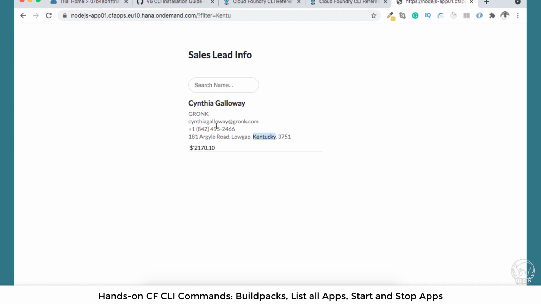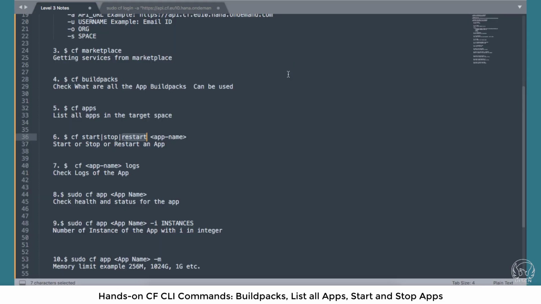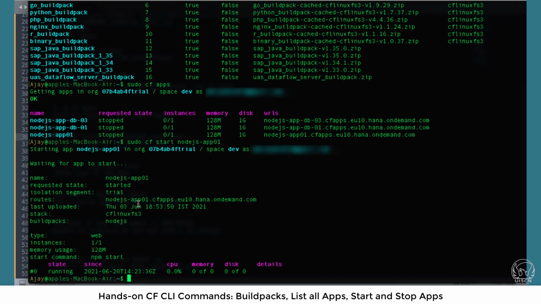So if I say Kentucky, then the leads having that particular location or address will be filtered. This is a simple sales lead application which we have created, and from the terminal, that application was in the stopped state. I have started that, so we are able to see that particular application. Now I can also stop that application.